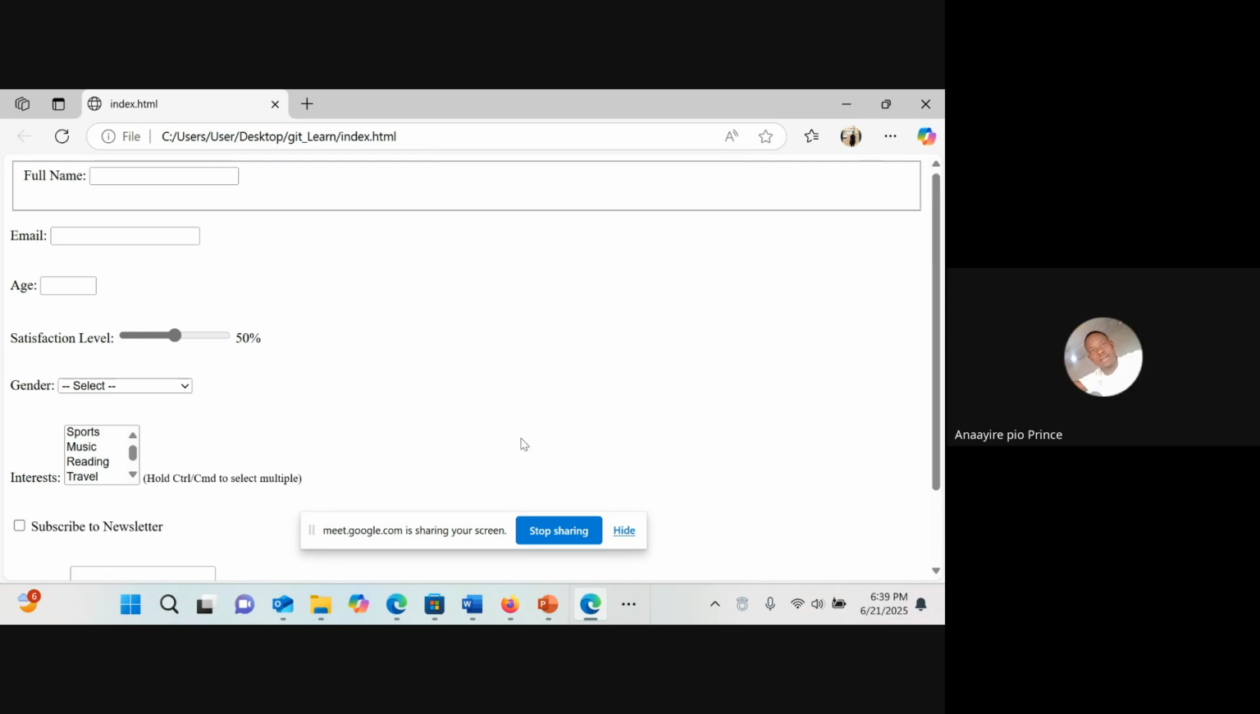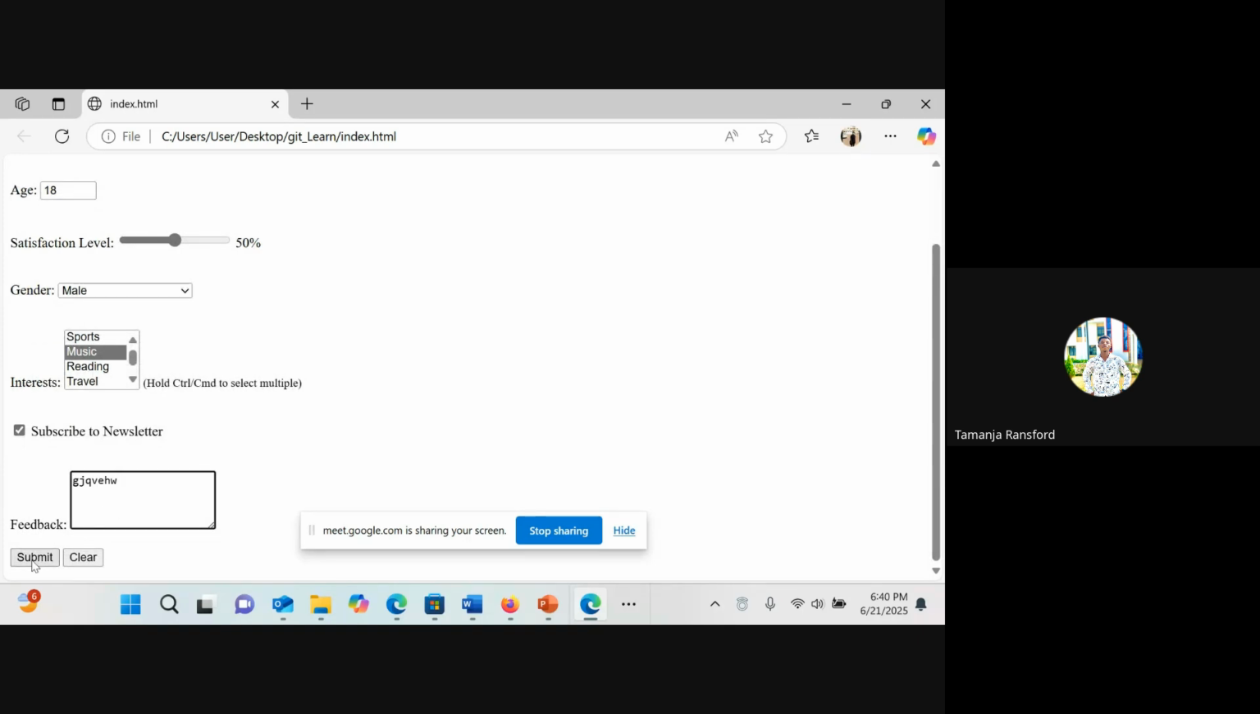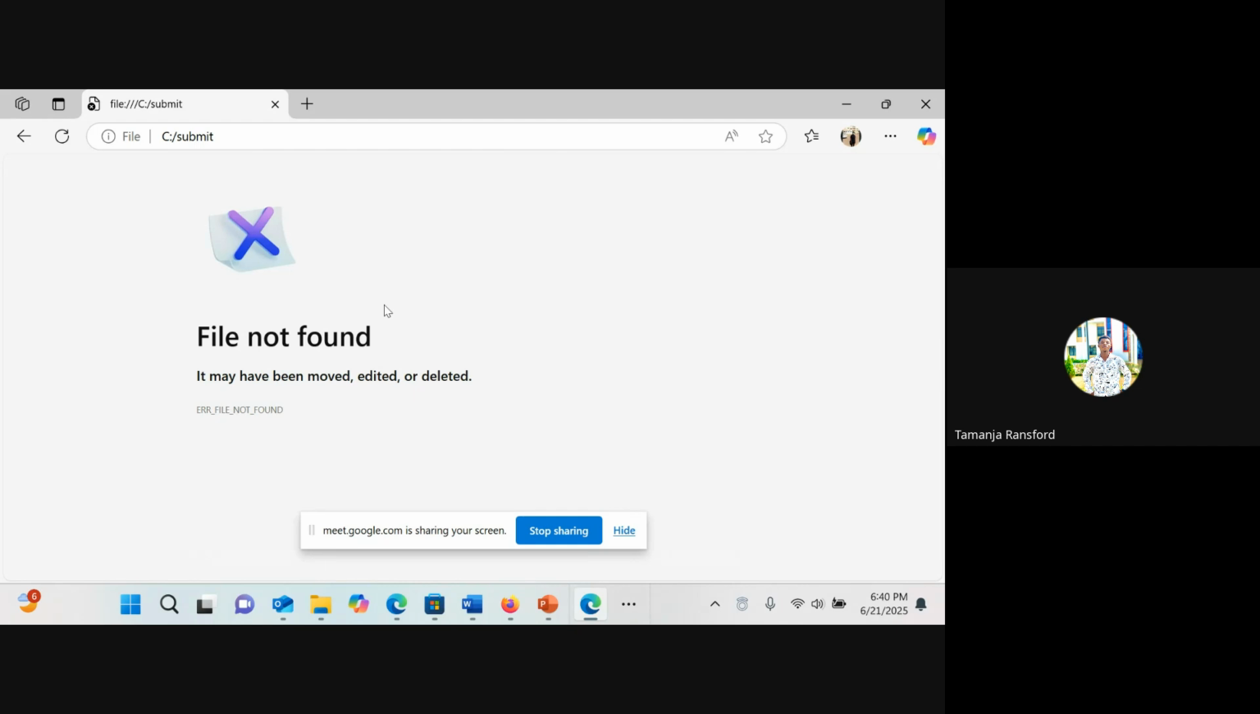We have full name, email, age. Okay, so that's good. So let me fill my details. Okay, then you see something. Yeah, so that is with the post method. You see that there is nothing being shown here. You only see the column and submit. That is all you can see because I have not specified any place to save the data.